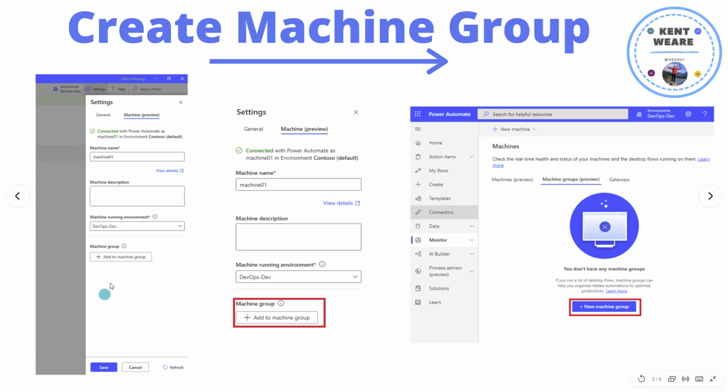Then what you can do is click on this Add to Machine Group button, and what will happen is you will get redirected over to the Power Automate Maker portal. Once again, just be aware of the environment that you're in. Should be okay, but do be mindful of that. Then you'll click on New Machine Group.